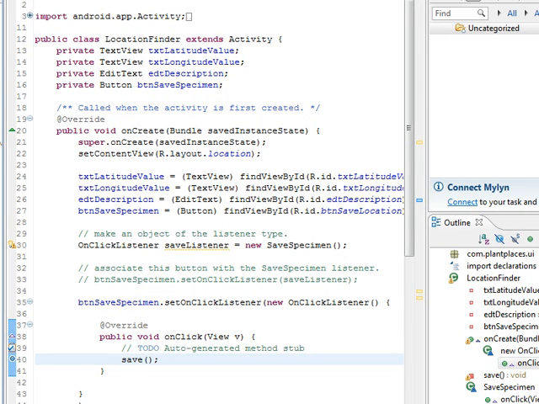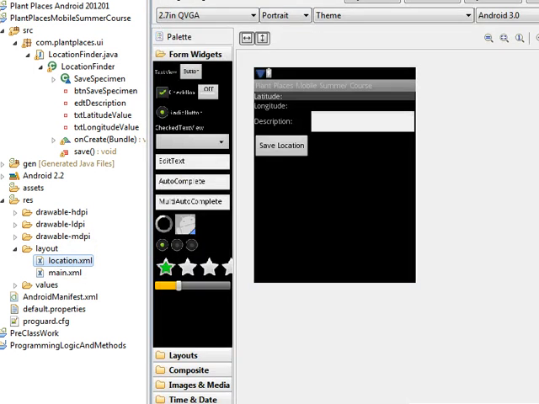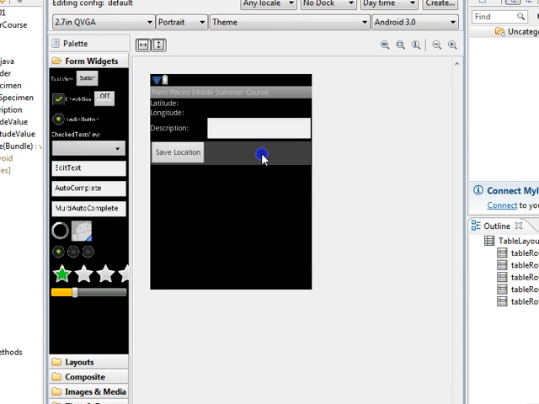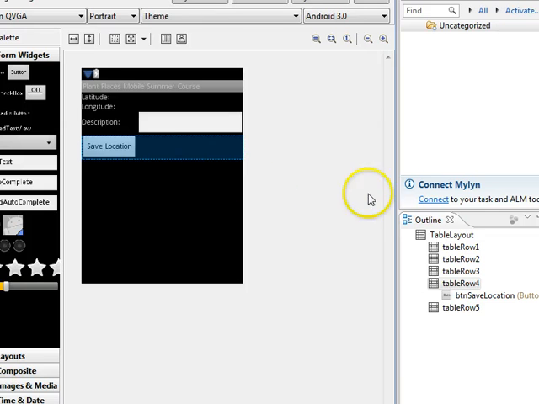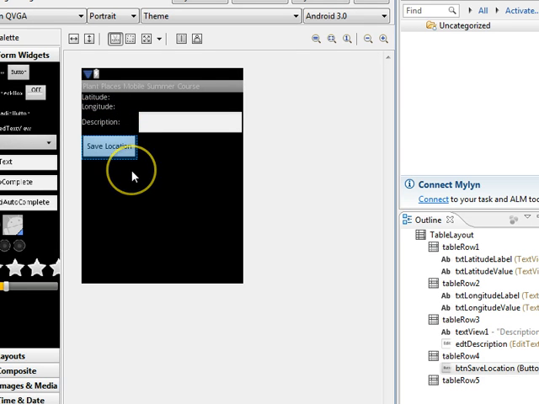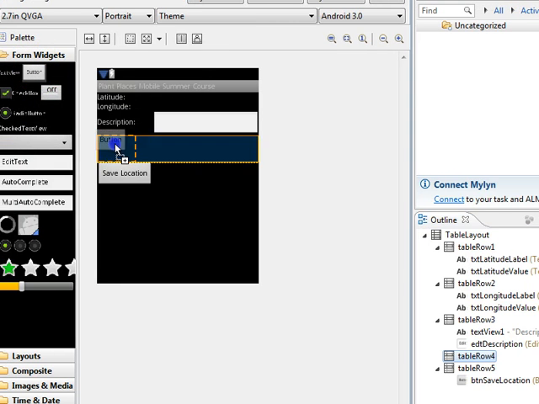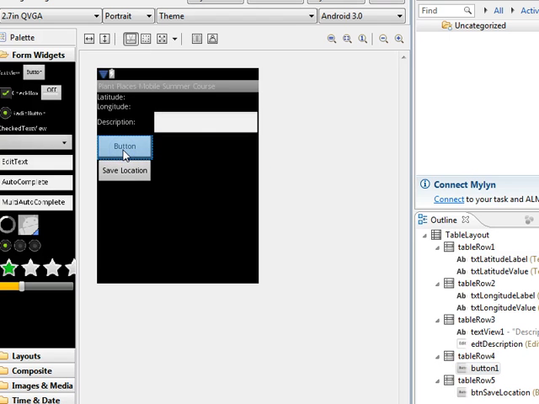Okay, that looks good. And I'm going to go into Location. Okay, and we'll have a little review here as we explore what a button is. If I take a look at this, I have a table layout. So I have latitude and longitude in rows 1 and 2, description in row 3, the save location button in row 4. I'm going to see if I can drag and move that to row 5, and there we go. So right now I see nothing in row 4. What I'm going to do is go over to the form widgets and see if it will let me add a button here, and there we go. That'll work out quite well. So I'm going to add a button to row 4.